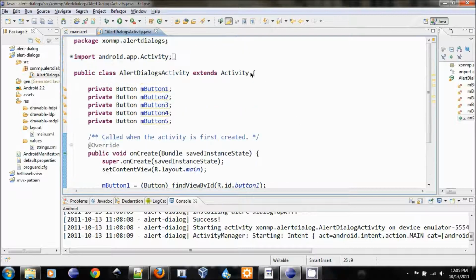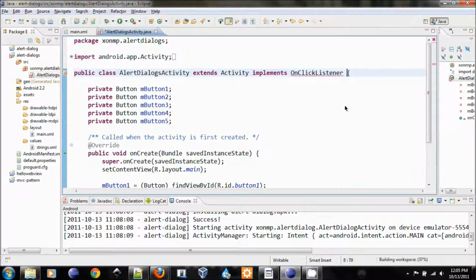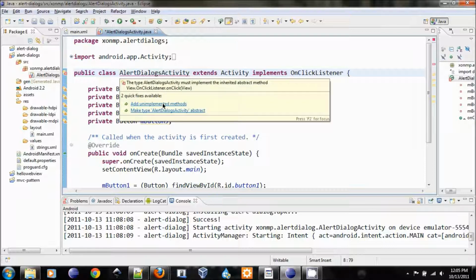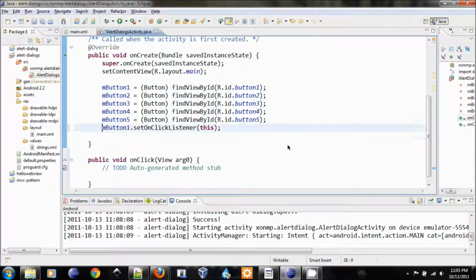So we need to implement on click listener. Let's import that from the Android view and add unimplemented method. So after that, we can set on click listener to be this. What it means is when the user clicks the buttons, the button will notify this class and let this class handle that click.